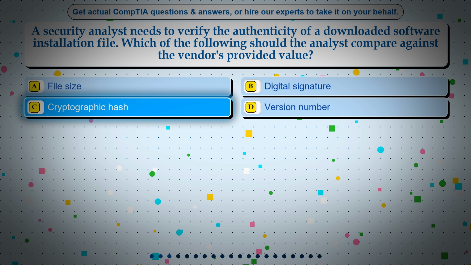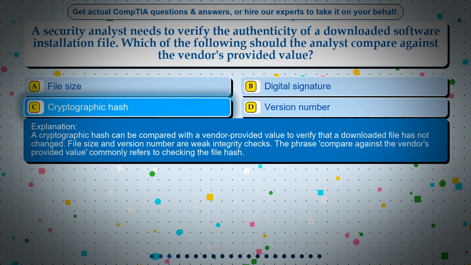The correct answer is option C. Cryptographic hash. A cryptographic hash can be compared with a vendor provided value to verify that a downloaded file has not changed. File size and version number are weak integrity checks. The phrase compare against the vendor's provided value commonly refers to checking the file hash.